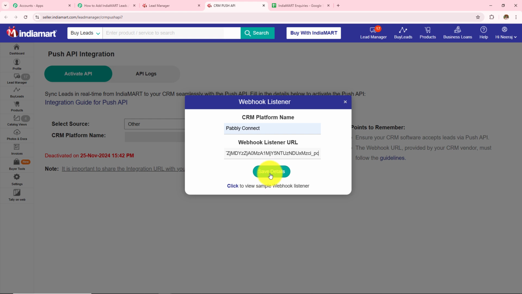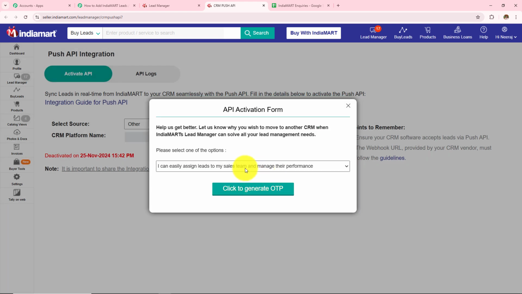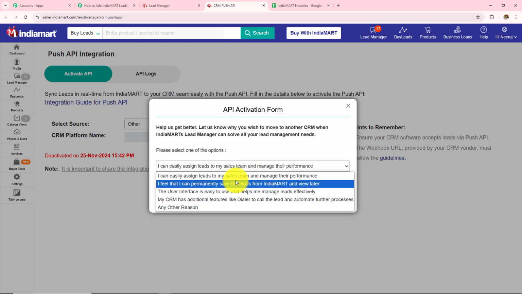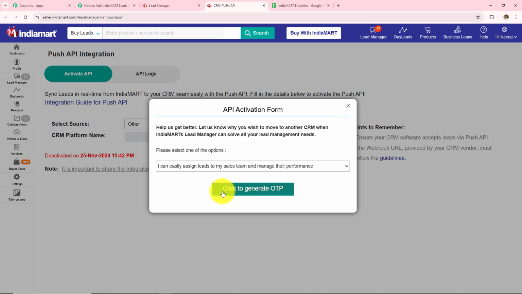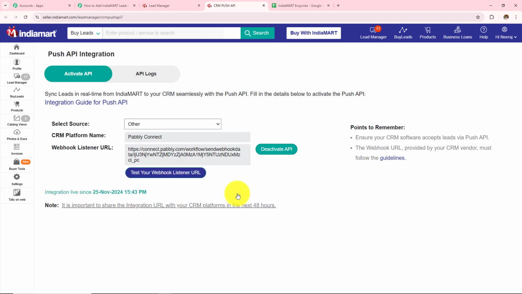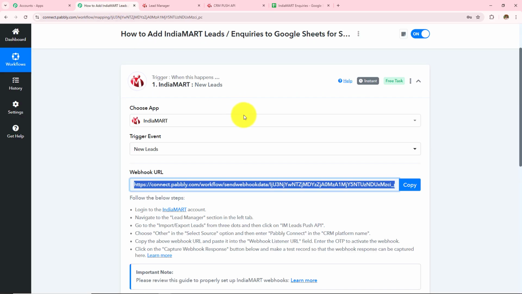Now I have to click on the save details, and then I have to choose the reason why I want to connect my Pabbly Connect with IndiaMART. So in this drop down, I can see all the reasons. I simply want to select, I can easily assign leads to my sales team and manage their performance, and then I have to click on this click to generate OTP. Now this webhook URL is successfully added to my IndiaMART. And let's go back to my Pabbly Connect.